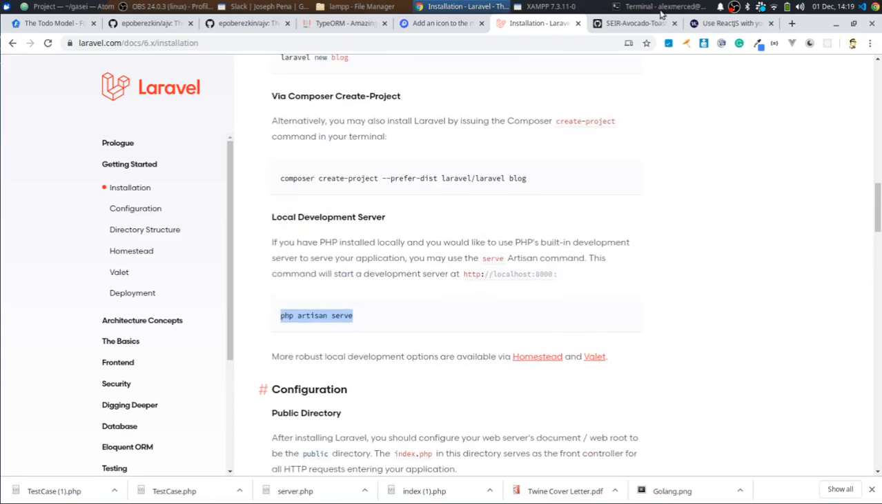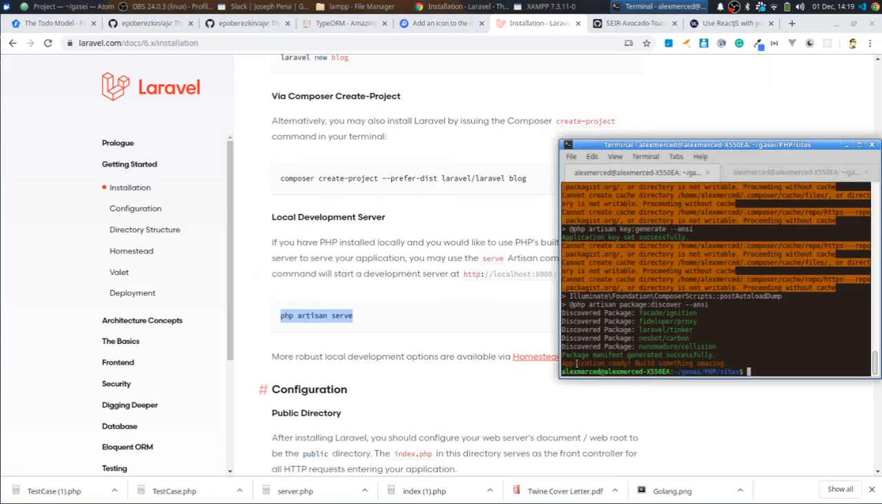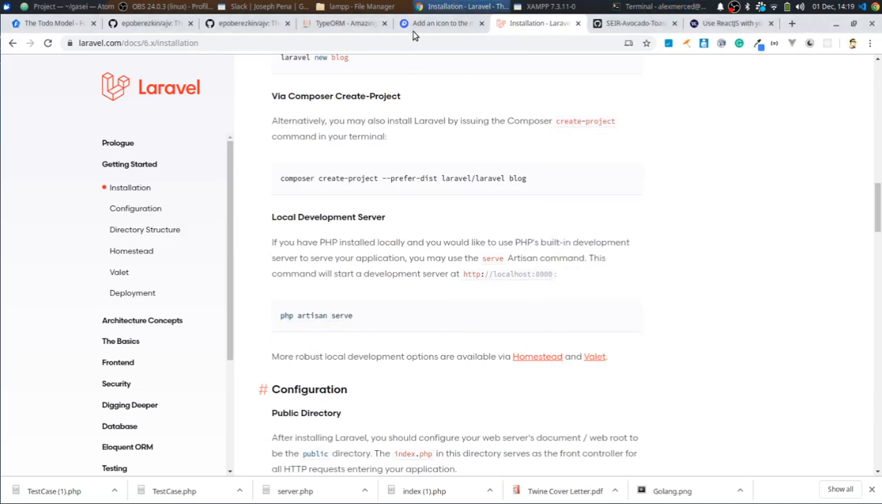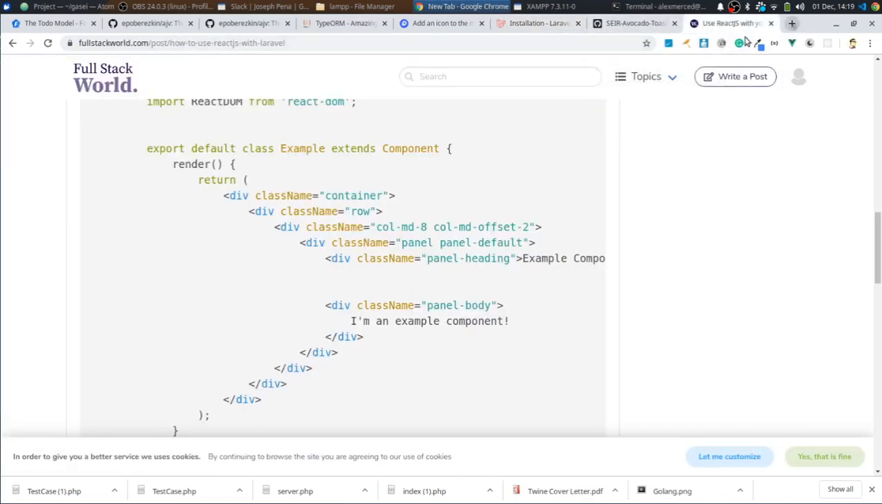Cool. Let's see how that's doing. Okay, the application is built. Now we're going to want a database to use for this. So if you're running XAMPP and you have all that set up, what you're going to want to do is actually, let's just create a whole new tab.